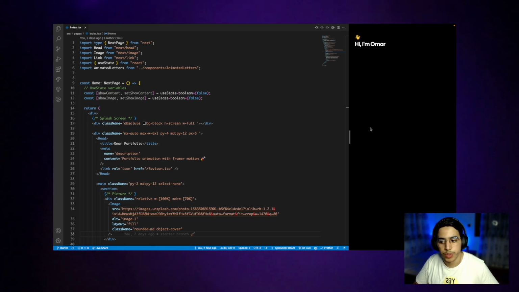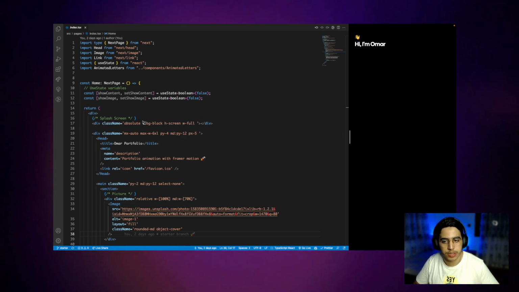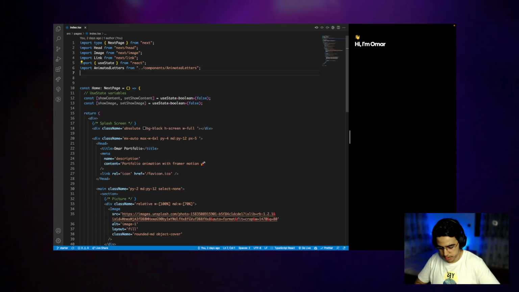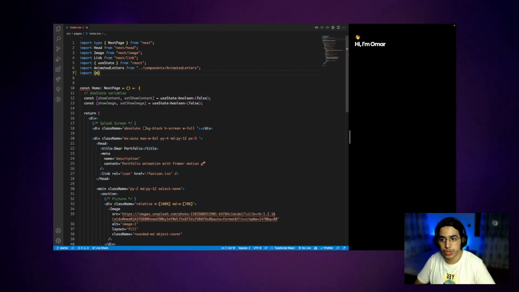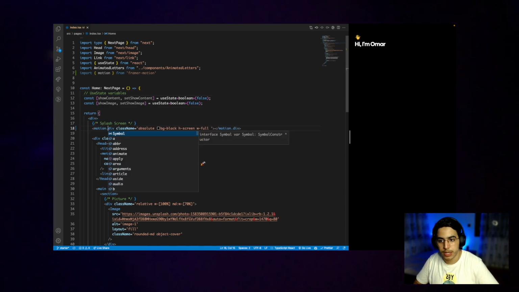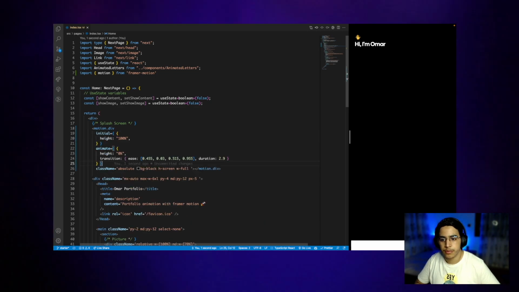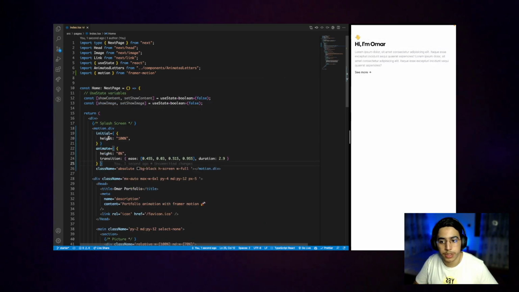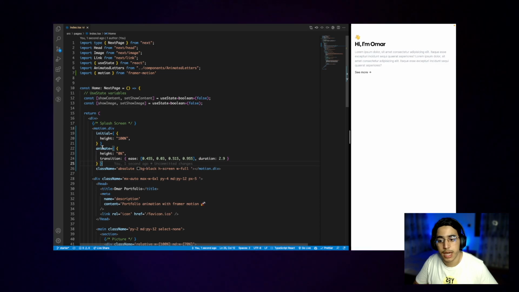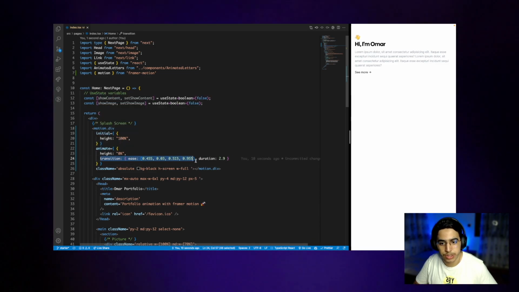After cloning the repo, head over to the starter branch and let's get started with the splash screen animation. Same steps. First thing to do is to import motion, and here is the splash screen. All we need to do is to add motion div here, and let's define the states. So the initial state will be a height of 100. The animate state will be 0% height with this cool transition effect.